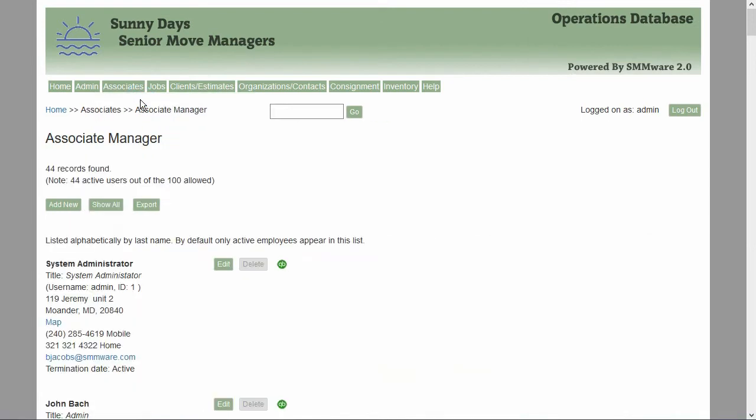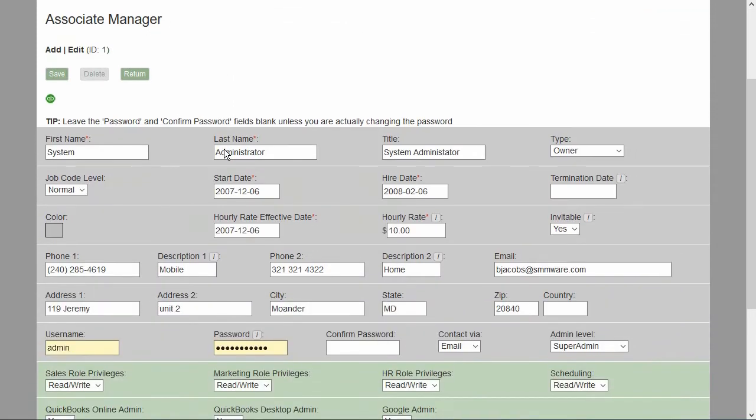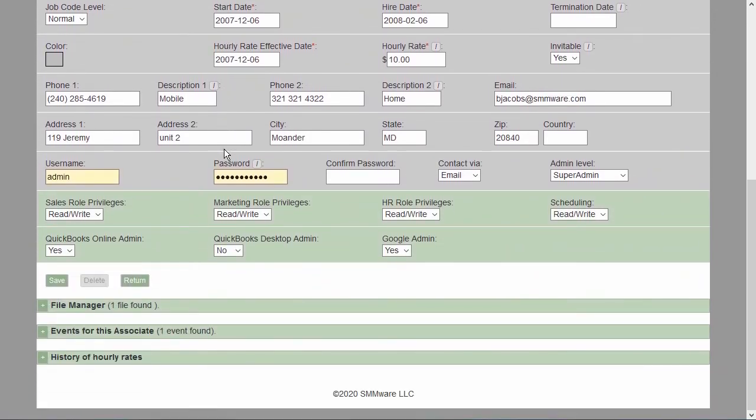The next question is whether you personally, whoever you're logged in as, have the ability to manage the connection between SMMware and Google. And you can check that by going to the associate's profile. You have to be the company owner in order to manage these. There's a Google admin drop-down, and it will need to be set to yes. So the decision of who can be a QuickBooks or Google admin is something that shouldn't change on a regular basis, and that's why we are restricting that to the company owner.